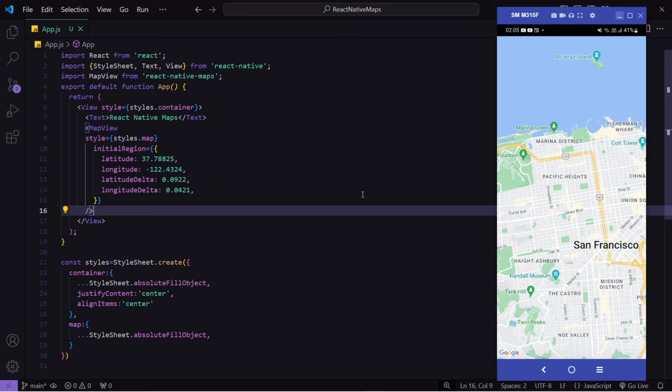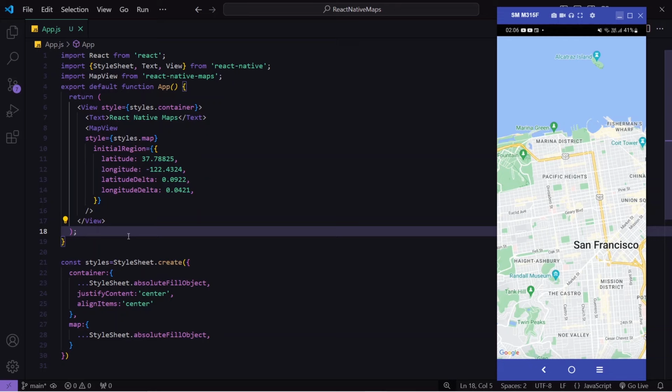Now you might be thinking why I am getting this San Francisco. It is because inside this MapView, this is our actual map, and here we have identified initialRegion as latitude and longitude. So if you want that, whenever your user opens the application it should show the region of the user's current location, then you will have to change this latitude and longitude dynamically. We will do that in the later part of the video. But for now, the good news is the map is visible.